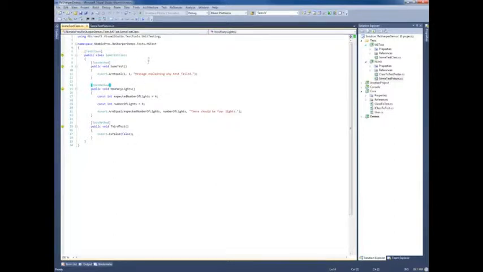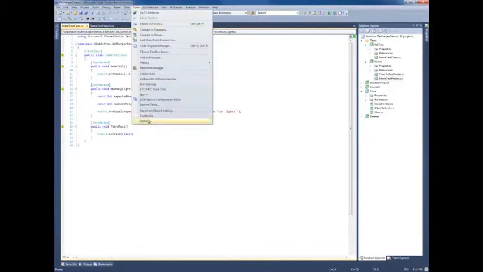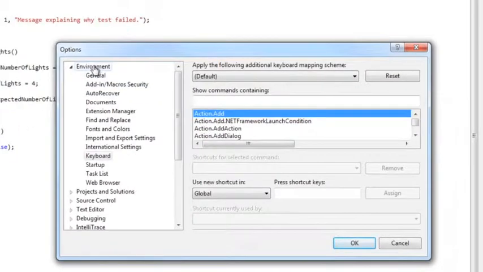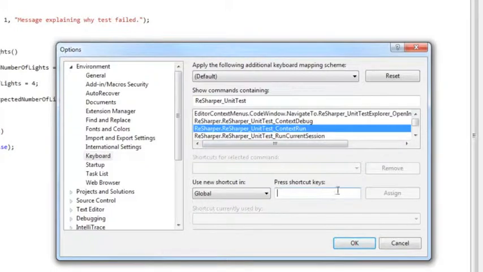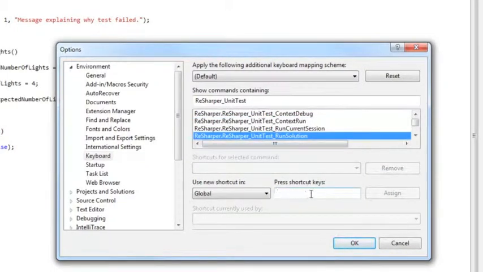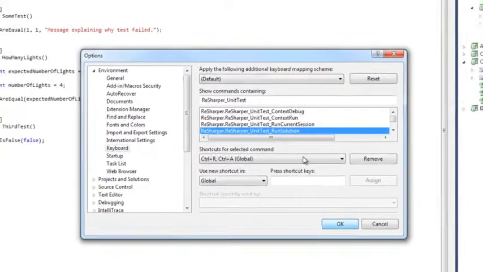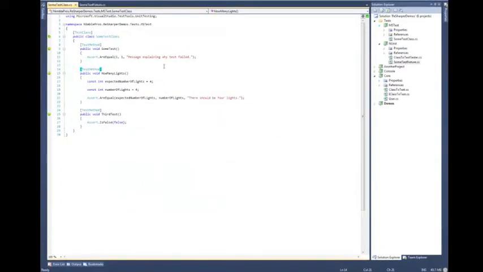Now before I run these, I want to set up a couple of keyboard shortcuts in order to make this process a little smoother. So I'm going to go into Tools, Options, in Visual Studio, Environment, Keyboard, type ReSharper underscore unit tests. This is where ReSharper's unit test keyboard shortcuts can be configured. I'm going to set Context Run to Control R, T, and Solution Wide Run to Control R, A. Confirm that. And now I'm going to hit Control R, Control A, to run all of the tests in my solution.